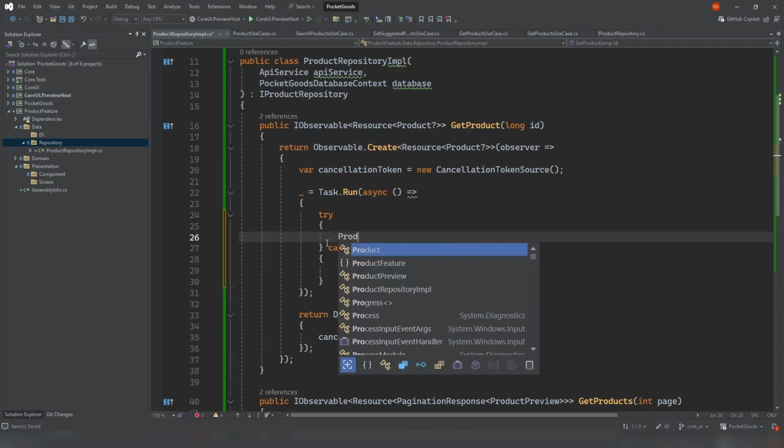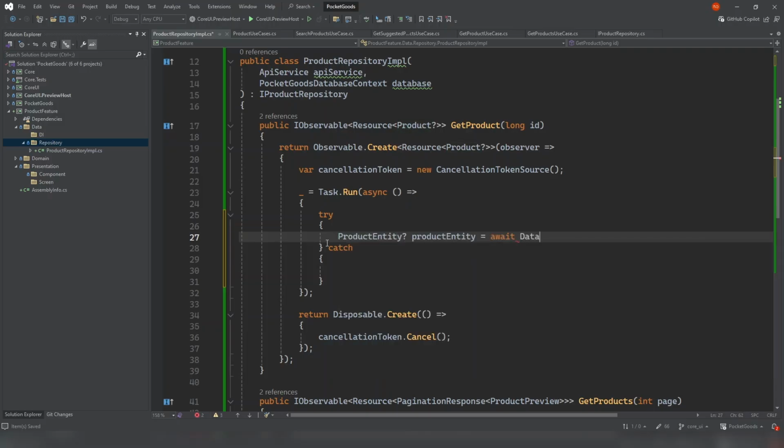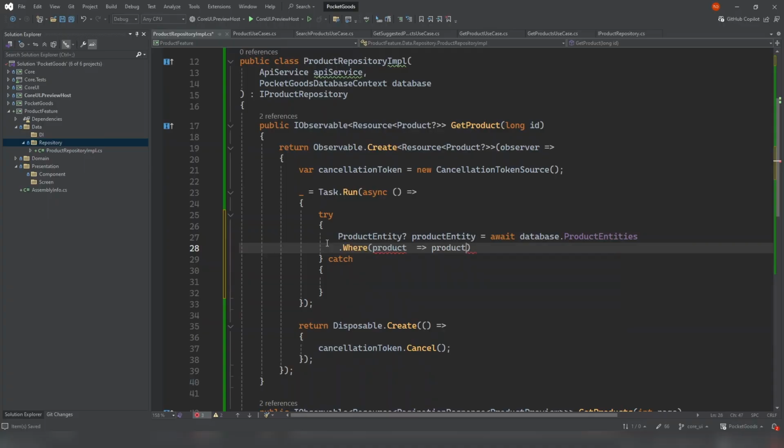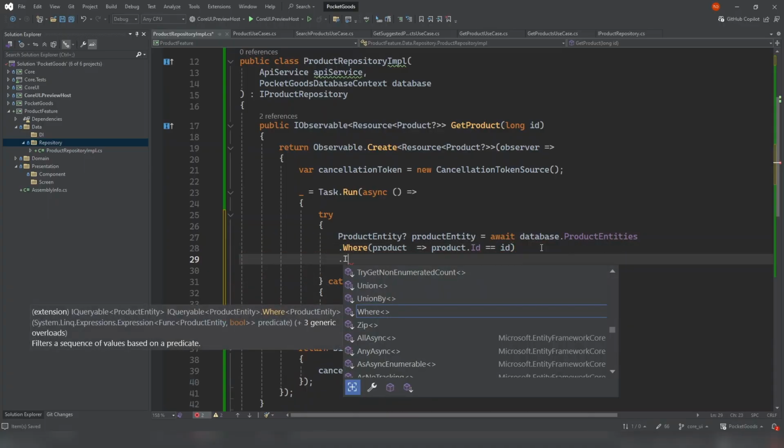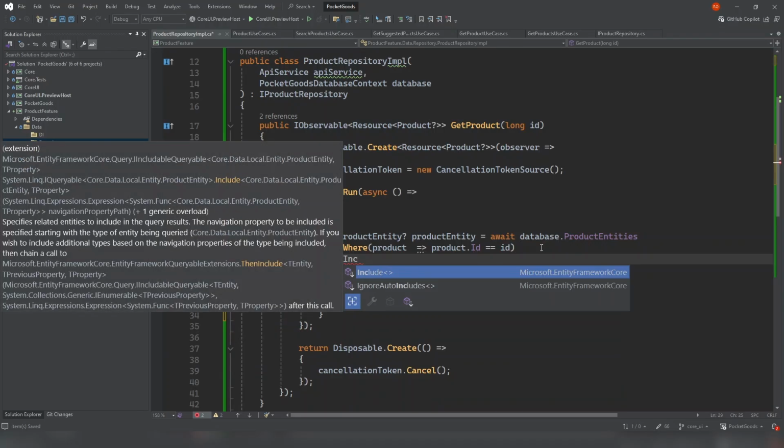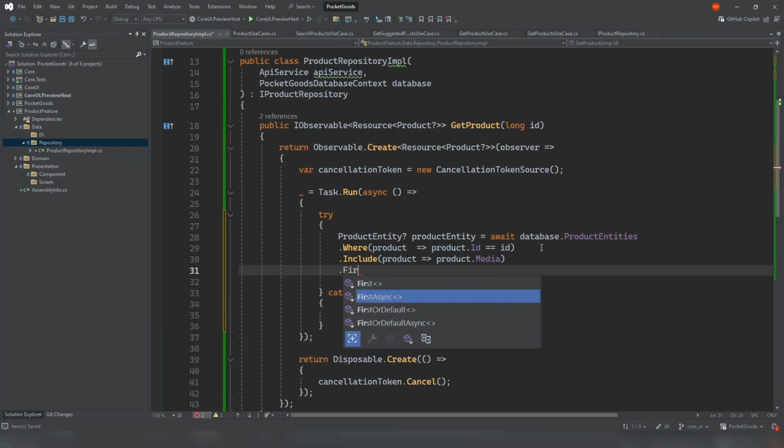Let's try to look for this product detail using database, product entities, where product's ID equals the ID from the parameter. Next, we have to include all the information when it comes to the media, and we have to get the FirstOrDefaultAsync.